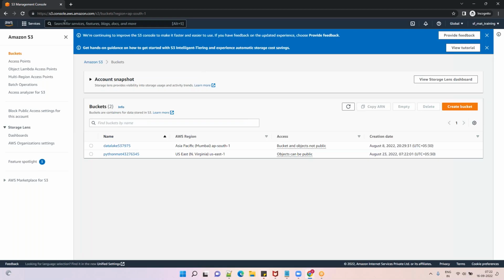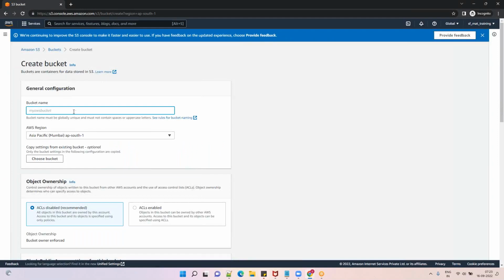Here the data will be stored in the form of files. The high level folder is called a bucket here. If you want to create a new bucket, you can click on this create bucket button and use some bucket name. That bucket name should be unique. It should not be repeated across accounts. So now I'm creating a bucket here.